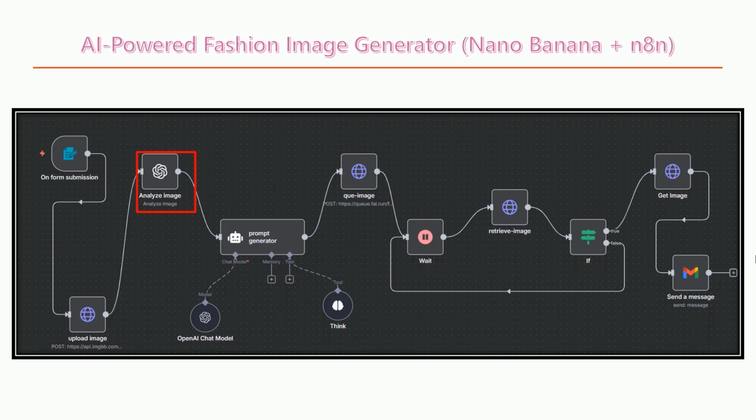And then you can see we have the prompt generator. It is going to combine the user's prompt with the AI analysis to generate a strong, detailed final prompt for image generation. And then it will move to the next node, that is Q image. It will send the generated prompt to the image generation API and places the request in a queue.